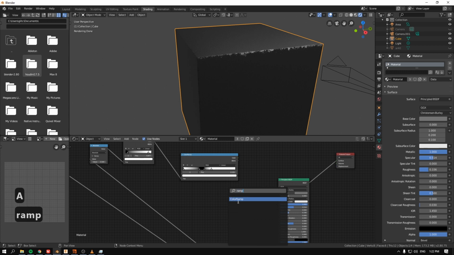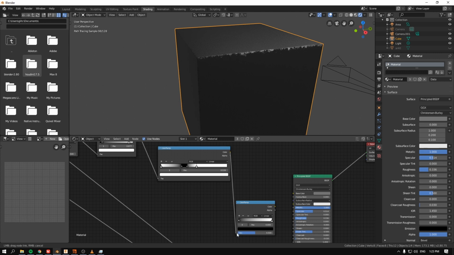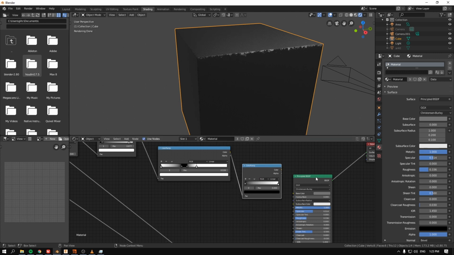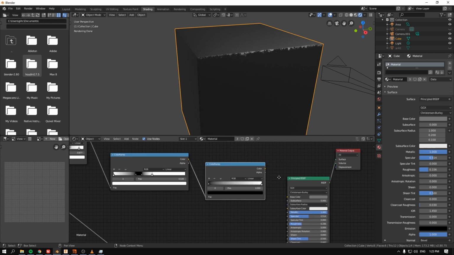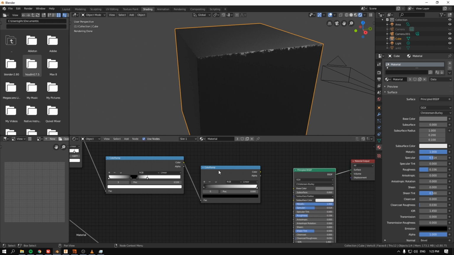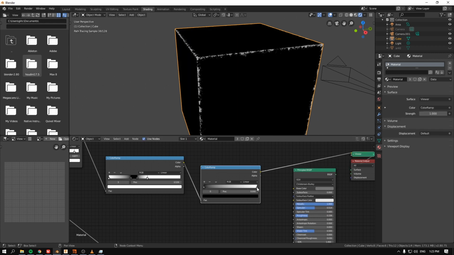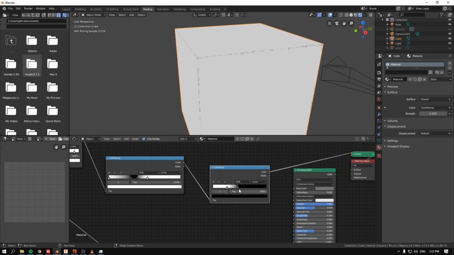I usually use color ramp to control very much any color or flow data because it's super, super convenient. You can see anything you want. Okay, let's see how this looks. Okay, I think we will invert it a little bit. And this is going to be white, this is going to be black.